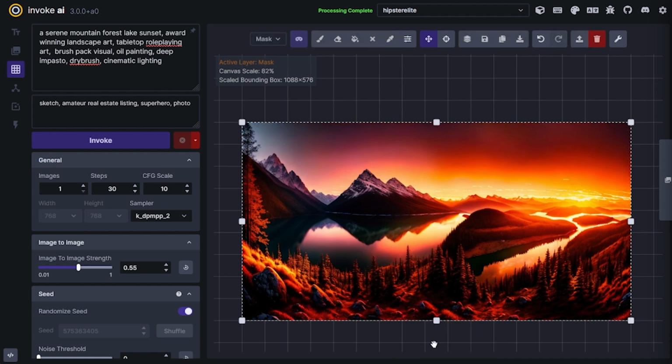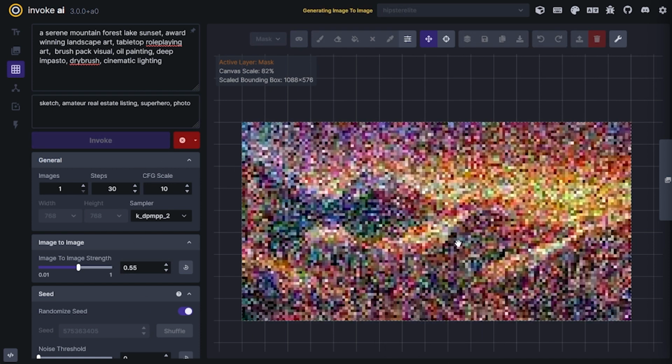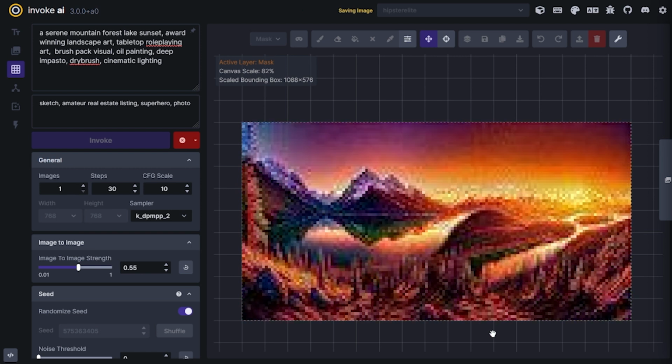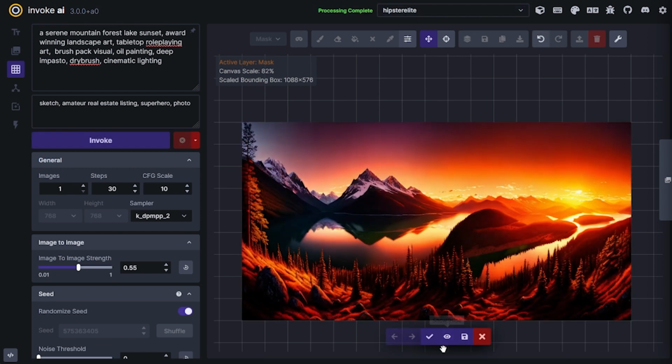So we don't like that. We're going to leave randomized seed on, and we'll do this again. And I think we'll get a much better output this time. Yeah, this is definitely better.